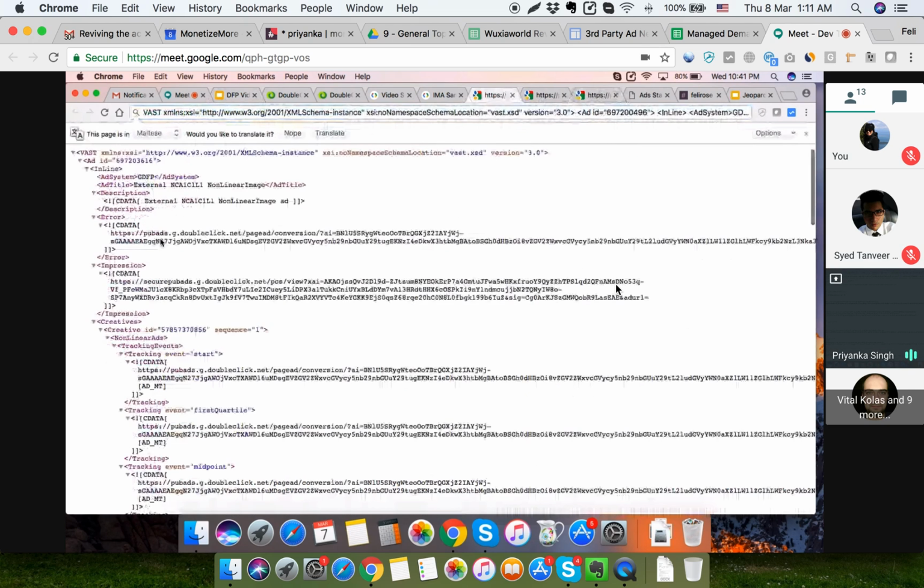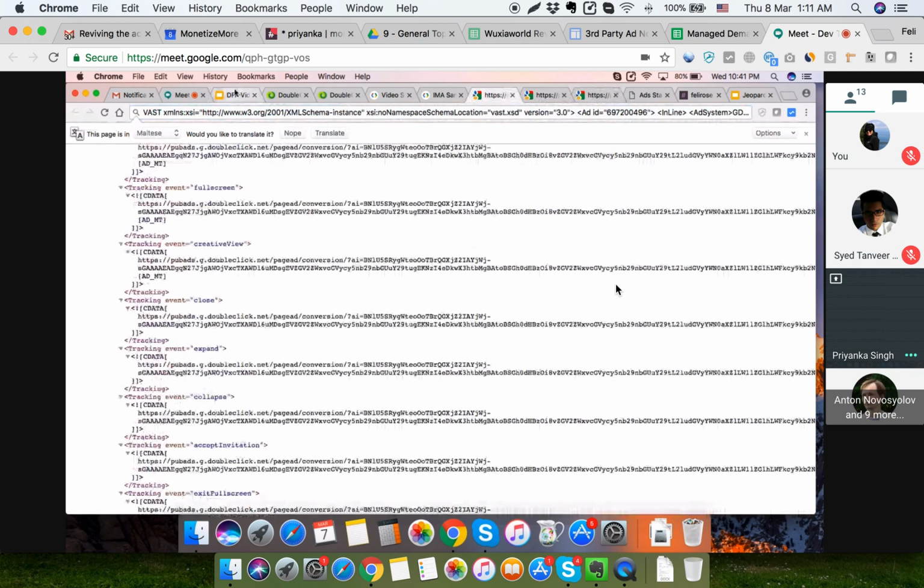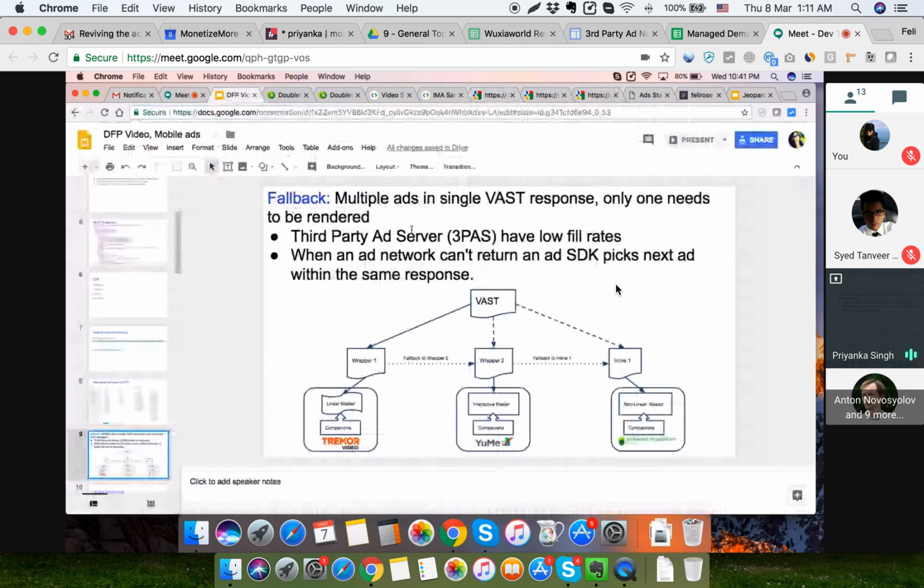So it basically returns different line items in just one response, right? The advantage, as I mentioned, is that a third-party ad server will have a low fill rate, and you can have multiple advertisers competing, right? So when an ad server can't return an ad, the SDK checks for another ad from different advertisers or the same advertiser, whatever you want.